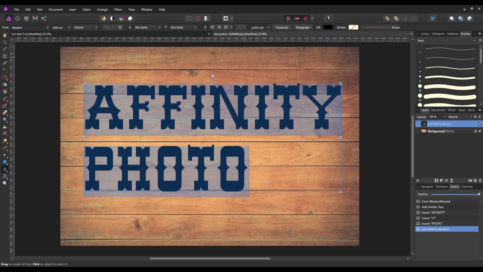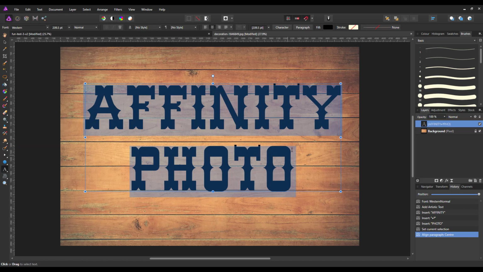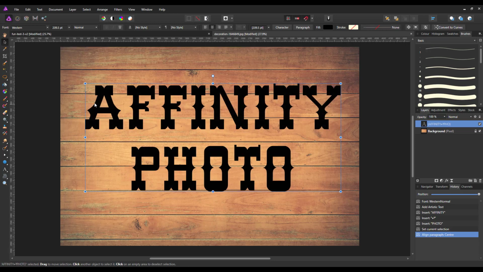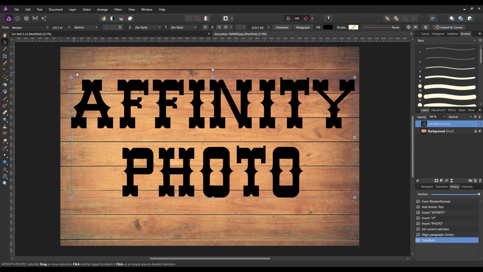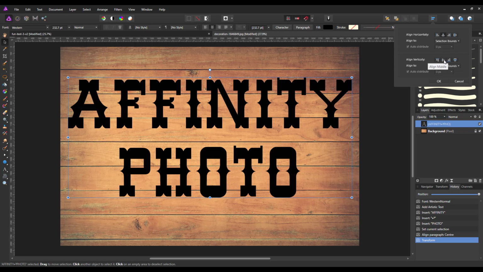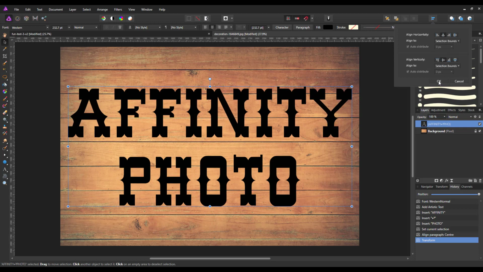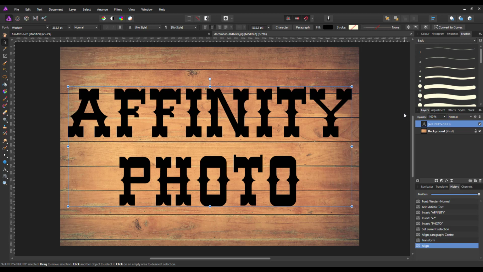So first thing I'm going to do is I've highlighted the text and I'm just going to center it so that the word photo is in the middle. And I'm also, let me come off that tool, I'm just going to resize it slightly so it fills it a bit better. It's about there, and then I will center it horizontally and vertically. Now the colour of the text doesn't matter because we are going to be getting rid of the colour.